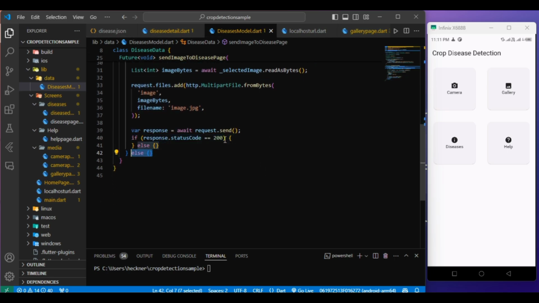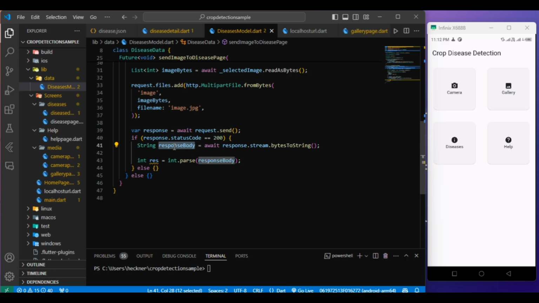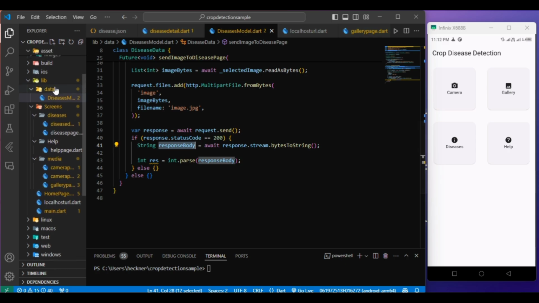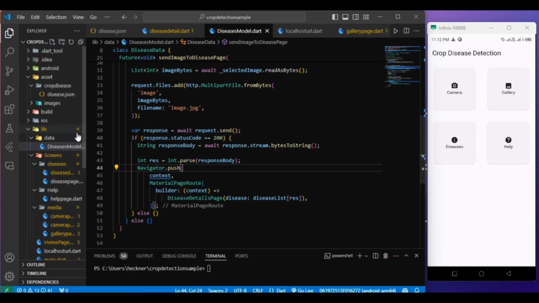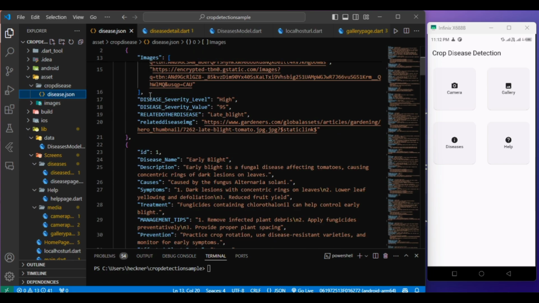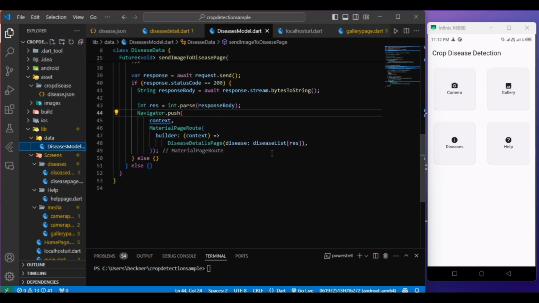If the response is successful, then we will store it inside the response body, and the response will be a single number between 0 to 9 which will indicate which disease it is. So we have stored the response inside the variable, and the response will be from 0 to 9, which will indicate the index of the disease. So we will simply select the index and pass it to the disease title page.